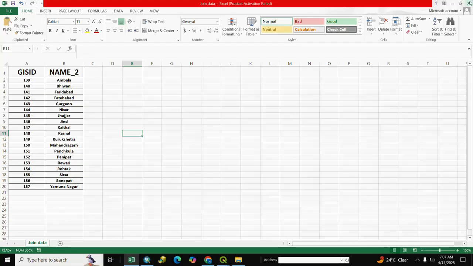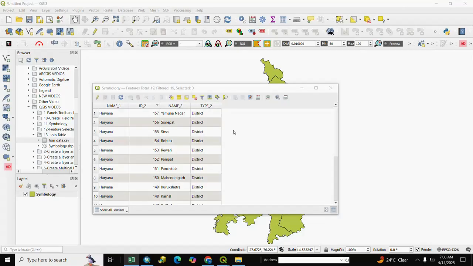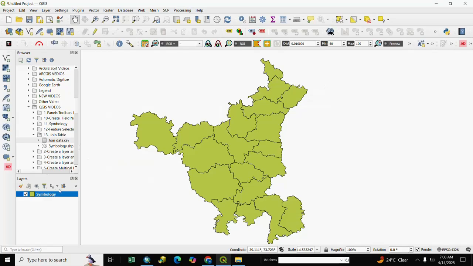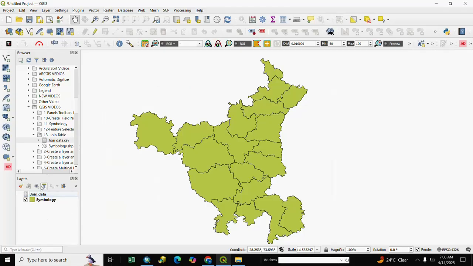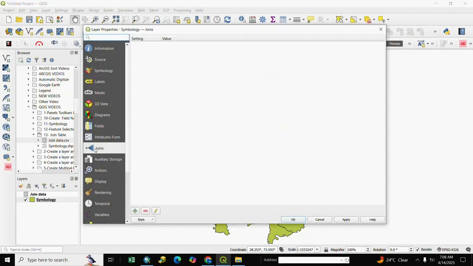So we close Excel and also close it, and we add Excel file. Here is our Excel file, we add it, drag it down, our Excel file is added. We see here attribute, we click here, go to open attribute, here is our GIS id and name underscore 2. We close it and we go to symbology and we double click, and we go to join.